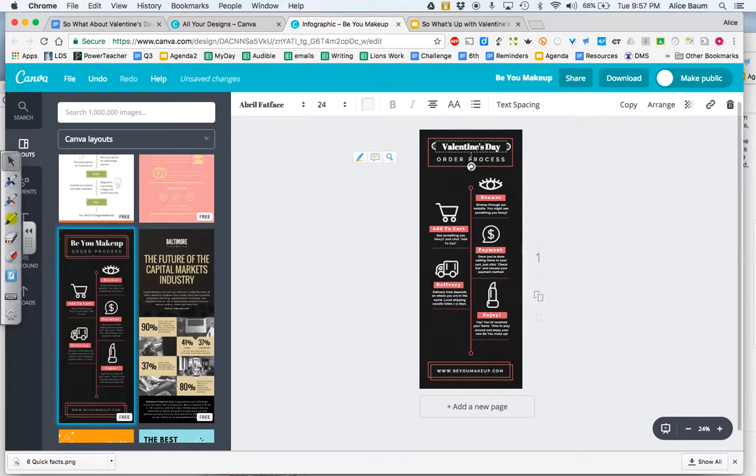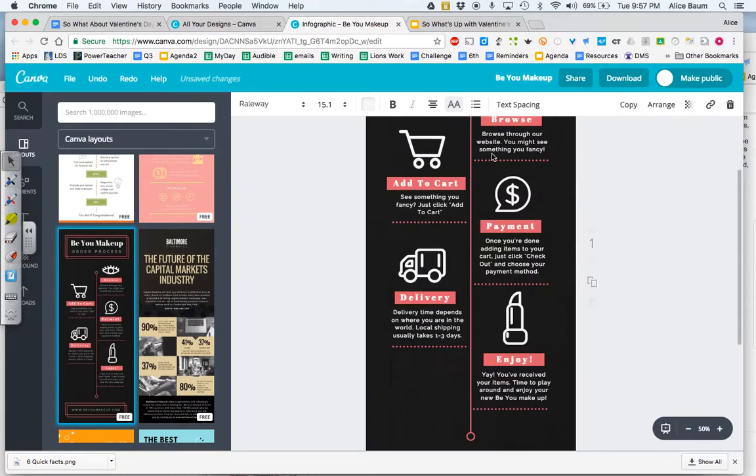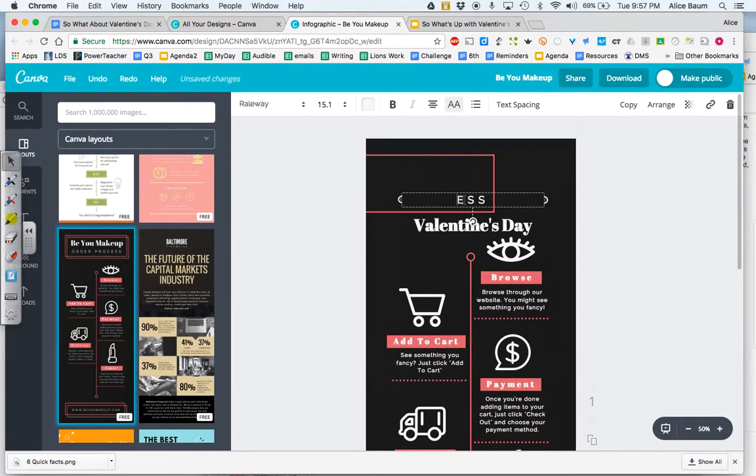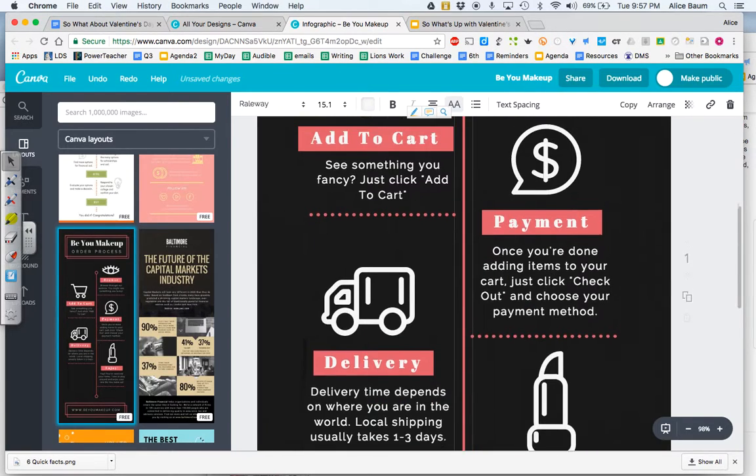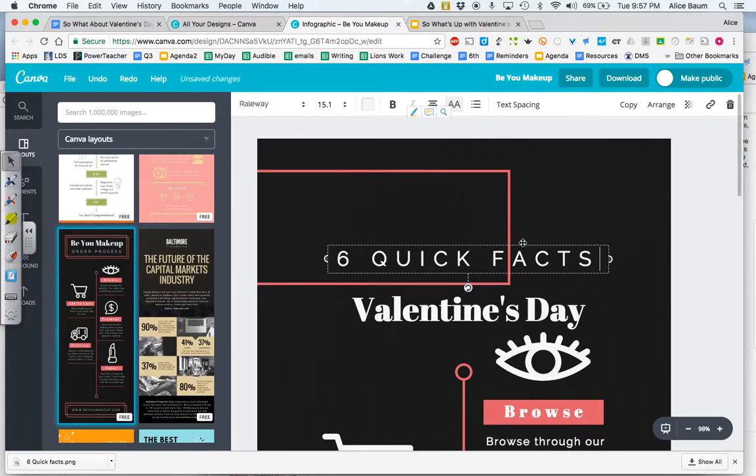Valentine's Day. Check your spelling. We talked about Valentine apostrophe S. And down here, I can move this a little bit to get to the one I want and change. I might have to move something off, it looks like. Play around. Up, there we go. And I'm going to make this, oops, there it went bigger. And I'm going to 6 quick facts. And you'll figure out how to do this.